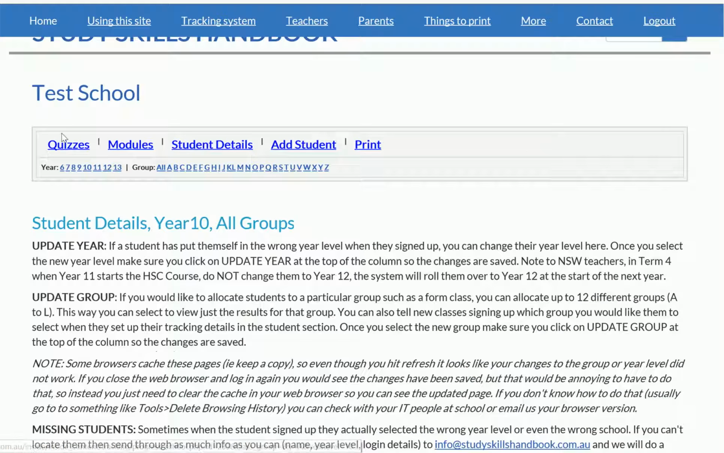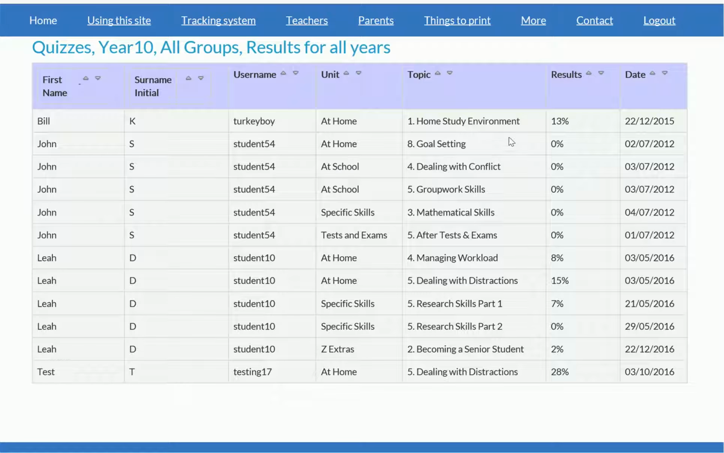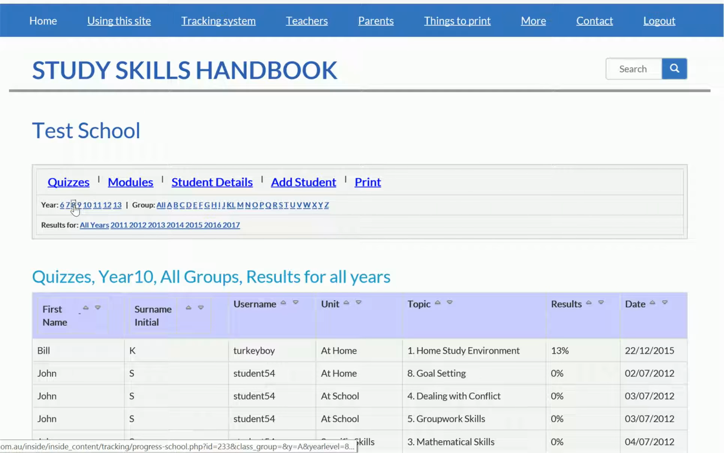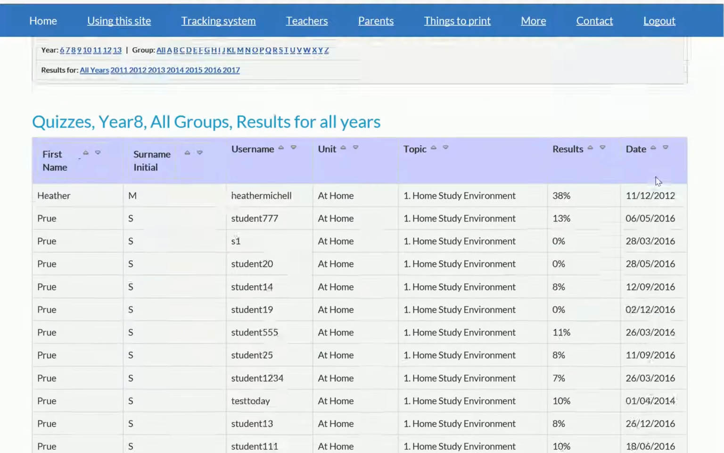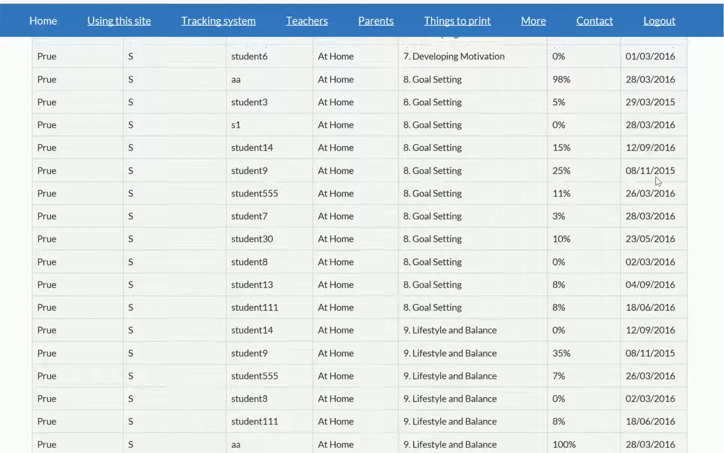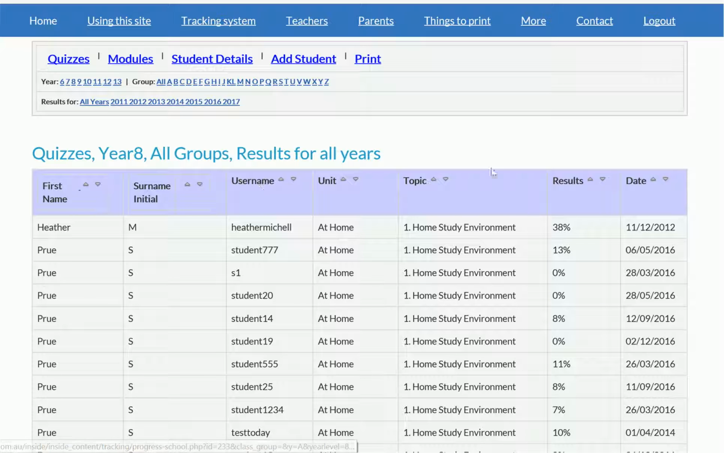So once you're here, you're in student details at the moment, you can then go to quizzes and see what quizzes students have done and what scores they got and when they did those quizzes. Again, you can jump across to different year levels at any time, and you can see all the quizzes that they've taken. So remember, this is the test school, so a lot of it's just used for testing purposes. You can again sort on any of those.